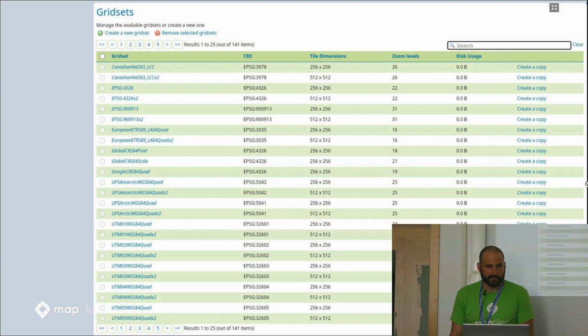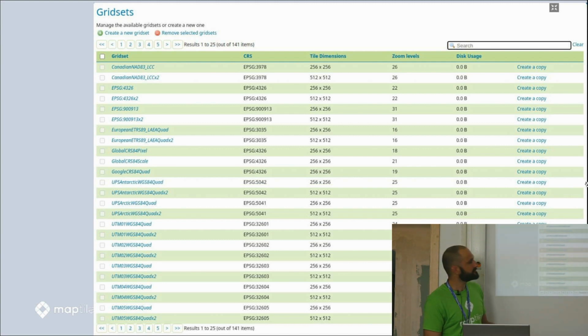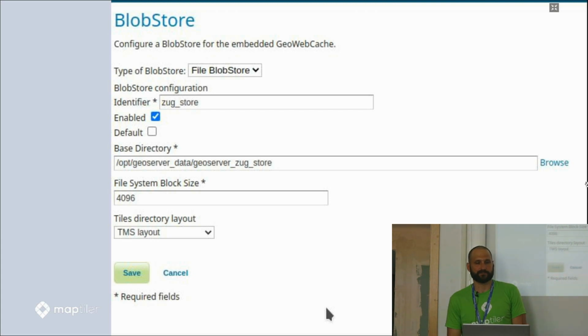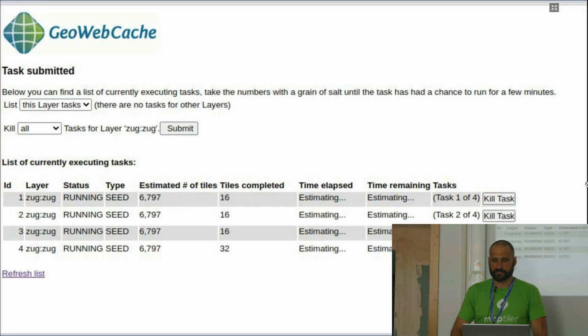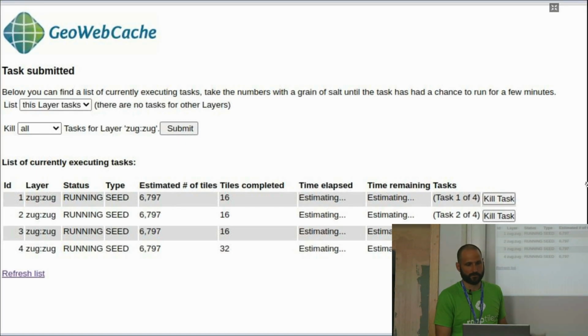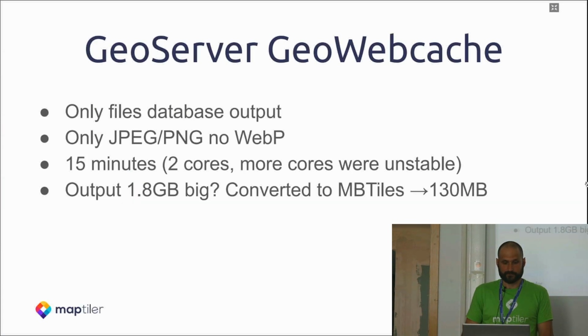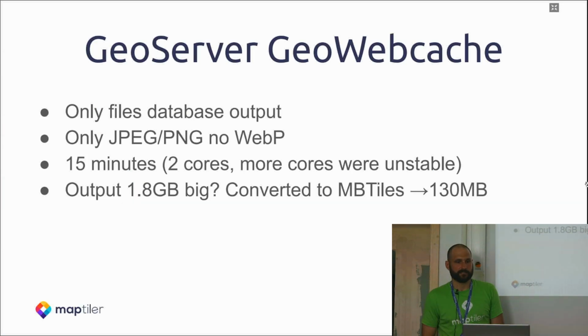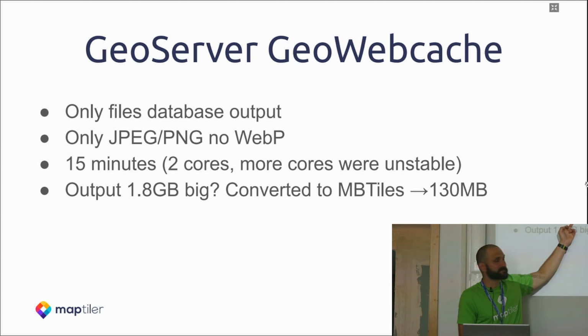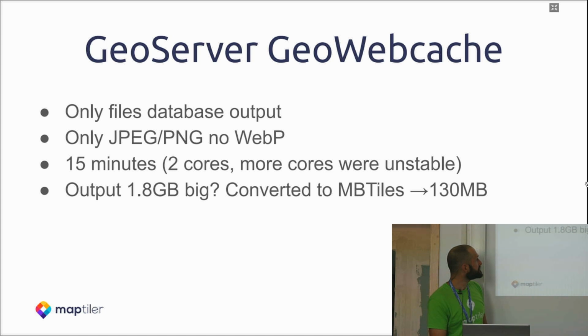This is how it looks with the grid sets. You see only a table, right? It's not focused, but you get the idea. It supports lots of tiling schemas. And then you configure a so-called blob store, which points somewhere on the hard drive. And when you run it, you can see that it uses some number of cores, in my case 4. And at the end, when it is done, I got the output in files. But as I was saying, it doesn't support WebP, and it took about 15 minutes because I was using only 2 cores, because more were unstable in my system for some reason.